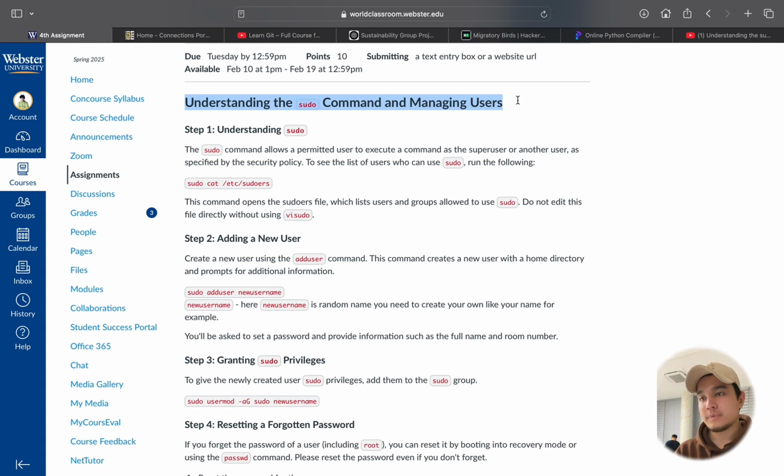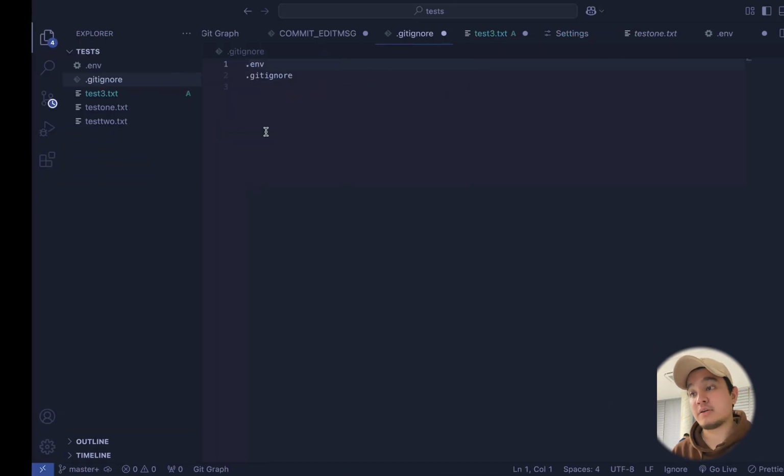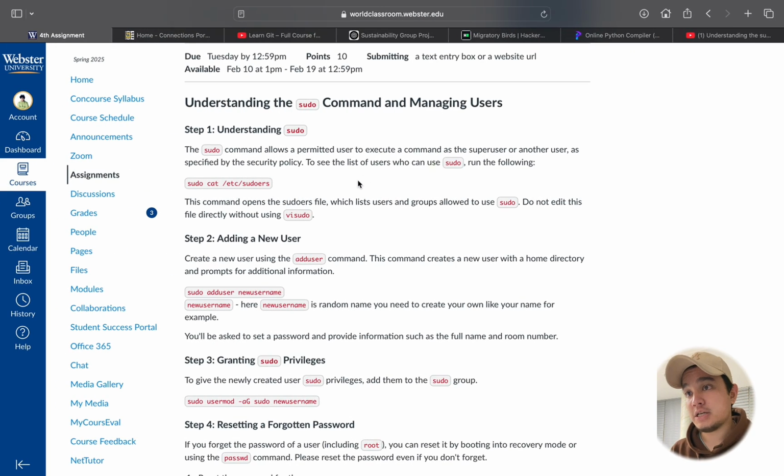I myself found out about this command recently. I used to use it, but not that often. Sometimes I used to ask ChatGPT how to use it, and so on.